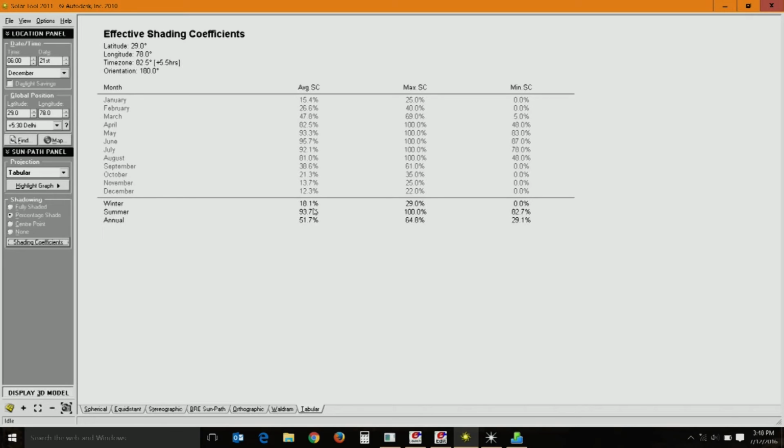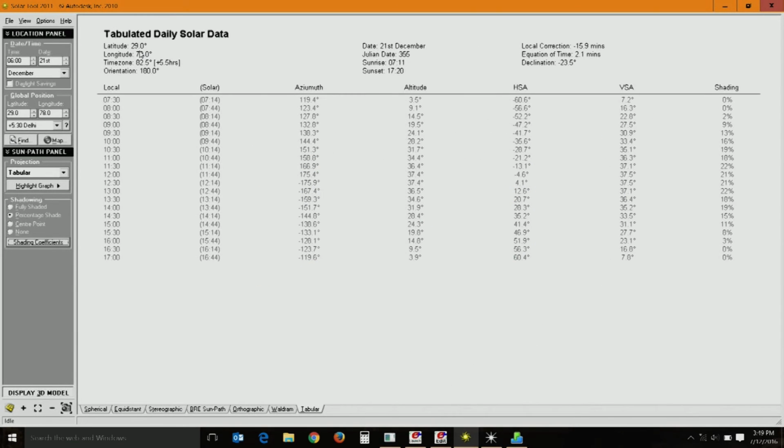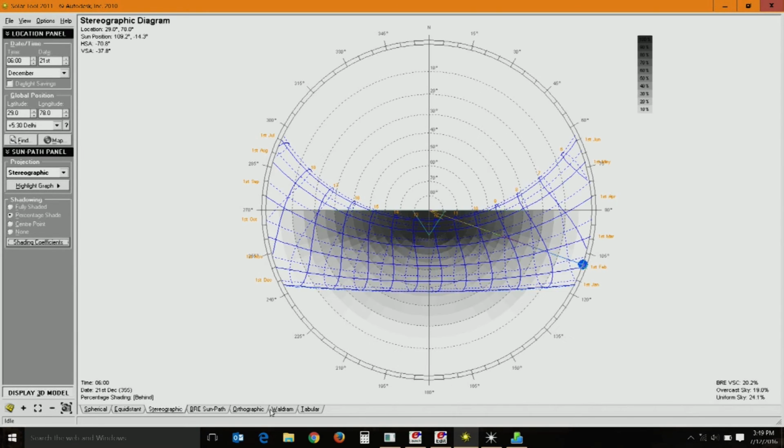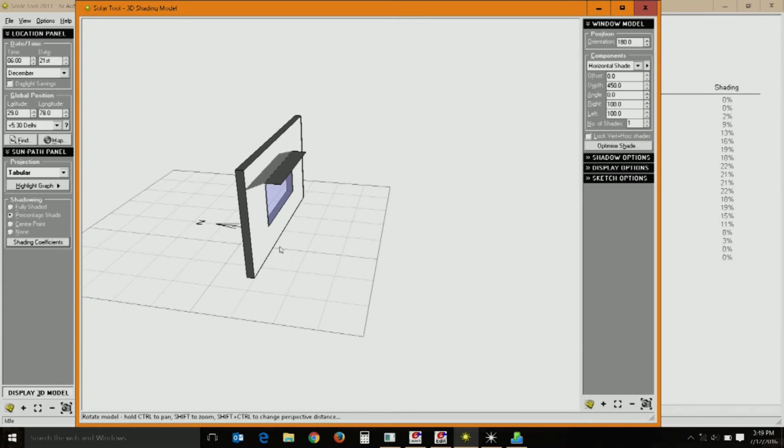For a quick calculation, if you have to present to your client that this is the shading system, this is what its efficiency is, this table will suffice. But if you want to do a detailed calculation or day in day out calculation, then it is a good idea to go for a particular day. If you just click on the stereographic and come back to tabular, you will get the daily data. You can tabulate summer solstice as well as winter solstice separately. We will go back to the model.